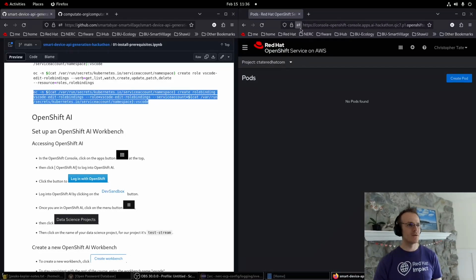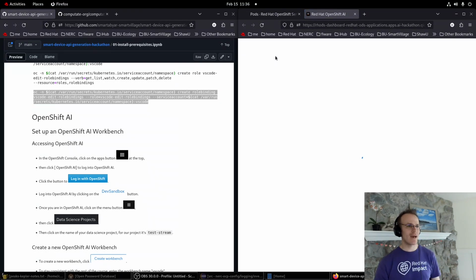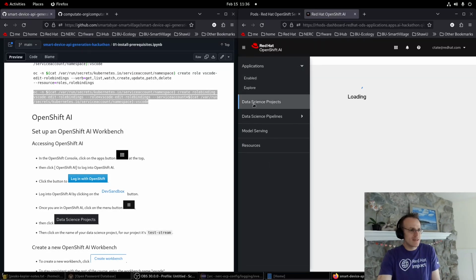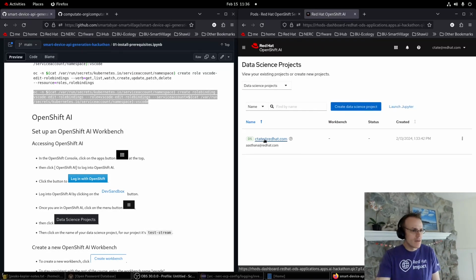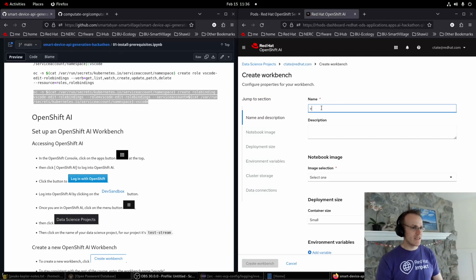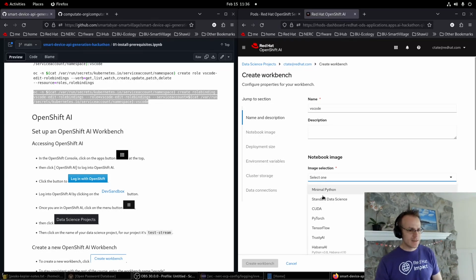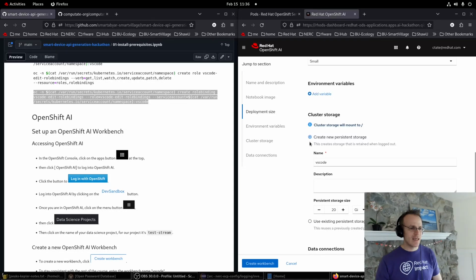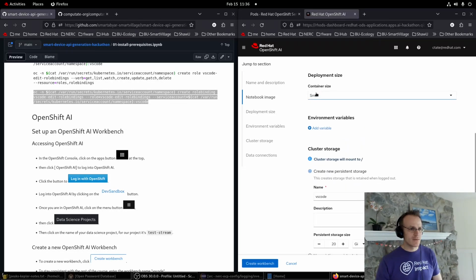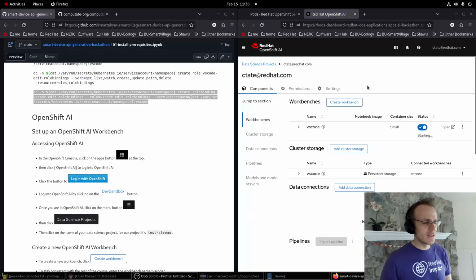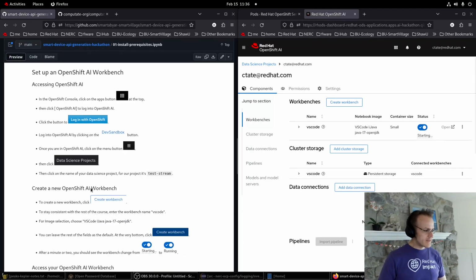So I go to the apps here in my OpenShift cluster, click on OpenShift AI. This is starting up now. I can go to data science projects, ctate.redhat.com, and create a workbench. We're going to call this VS Code. We're going to select my custom image stream here, VS Code, Java 17, OpenJDK. And we're going to, small is fine with me, create a persistent storage, yes. Create the workbench. So this is starting up.